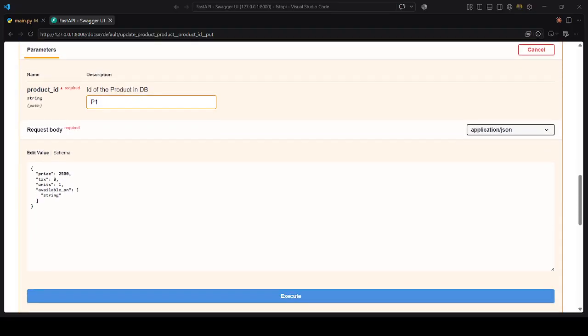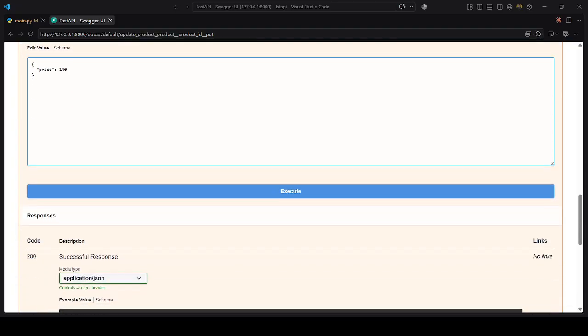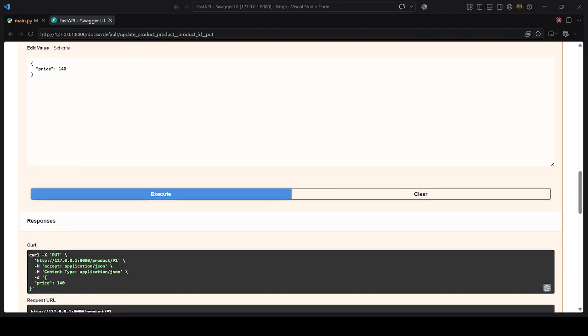Now for this, we don't need all of this. You see one thing: the things we have mentioned only in the update schema, we only have those. We need to remove all of these other things. If you work with Postman, you will only send one thing, but as we are using Swagger, we have to do this. We updated the price.